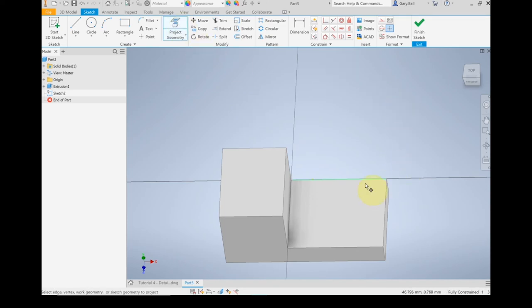Next step, I'm going to project geometry because I am working on this face. When I project that, now I've got those edges. They're now inside my sketch. I am going to make a point. I'm at that point right about there. Put it roughly in the right spot, and then we're going to dimension to the exact right spot.